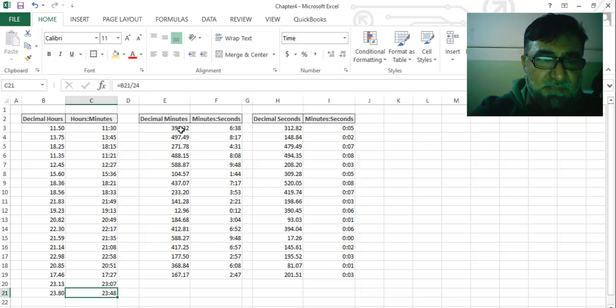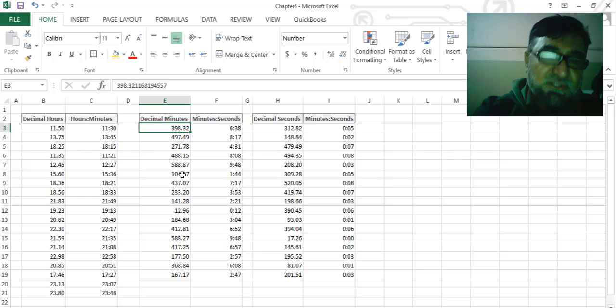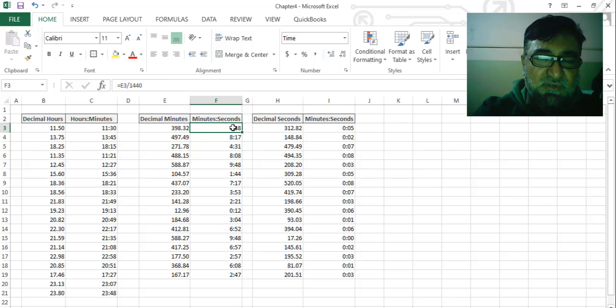The same way, we look at the decimal minutes, 398 minutes. How much exact time does it make? If we divide the minutes 398 by 1440, we get 6:38. We get 8:17. We get 8:31. The minutes are simply divided by 1440. Then you get the correct answer.